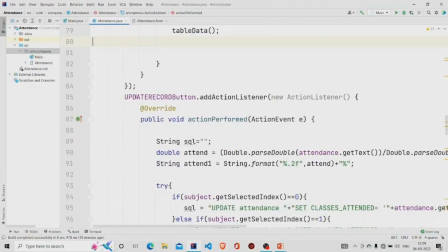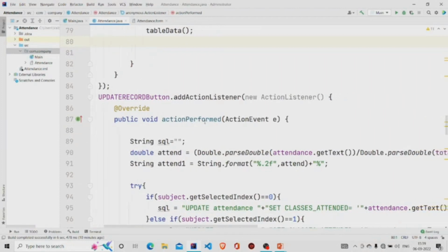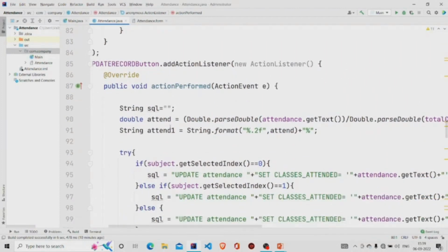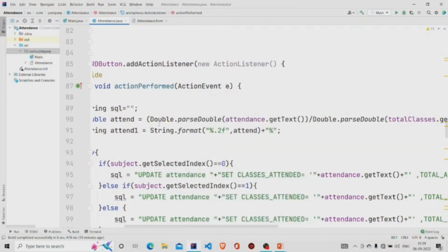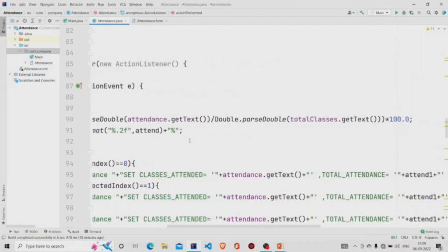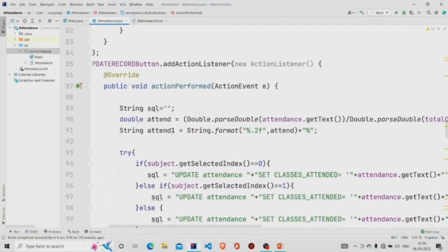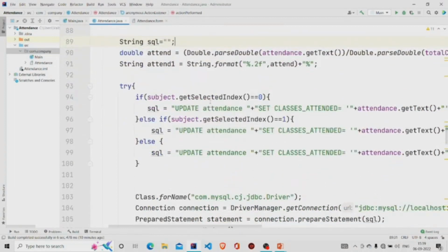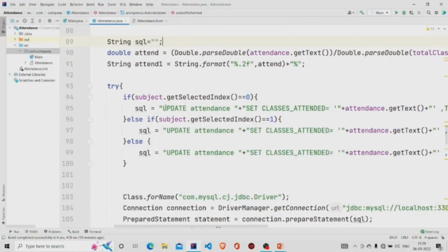Let's talk about the update button. So over here we are similarly calculating the percentage, and then storing it in the string type. Attend1 is the string type variable. We are just changing this double to string over here. And this is the SQL query, and we are changing the query accordingly.